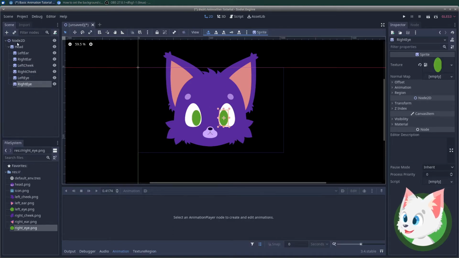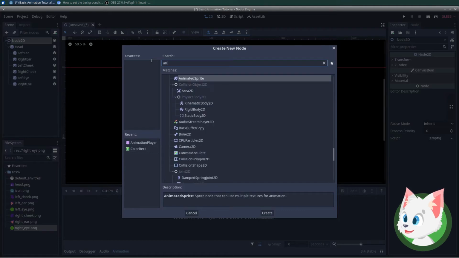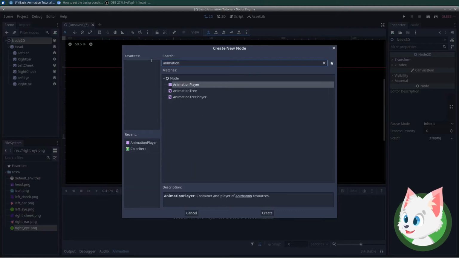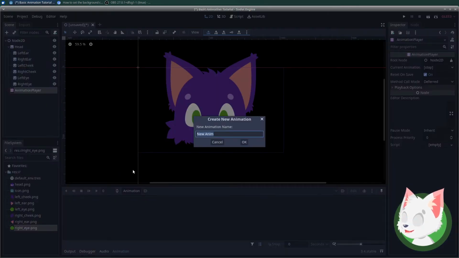We select the root node, right click it and select Add Child Node. In the search filter we type in Animation and then double click on the animation player to add it to our scene. Select the animation player and click the animation button to create a new animation. I'll name this animation Idle.